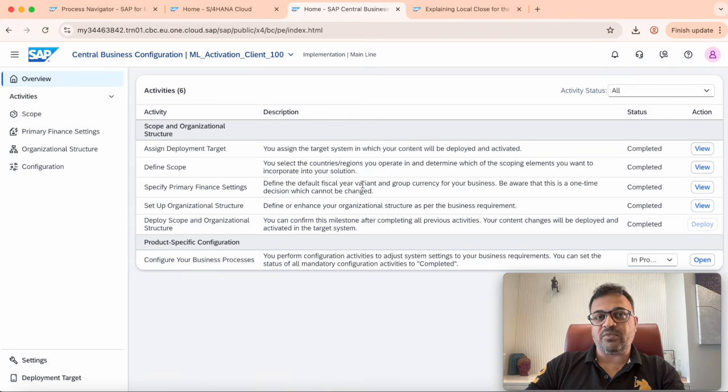But here in public cloud, we can only follow one single default fiscal year variant, which needs to be assigned to all our company codes. And similarly, the group currency also we need to set up here itself. Whatever group currency we assign in this step, that would be the group currency which will be assigned to all the company codes. Okay, then setting up the enterprise structure from finance perspective, from logistics perspective, everything can be done from here. Okay, maybe the last step for today.